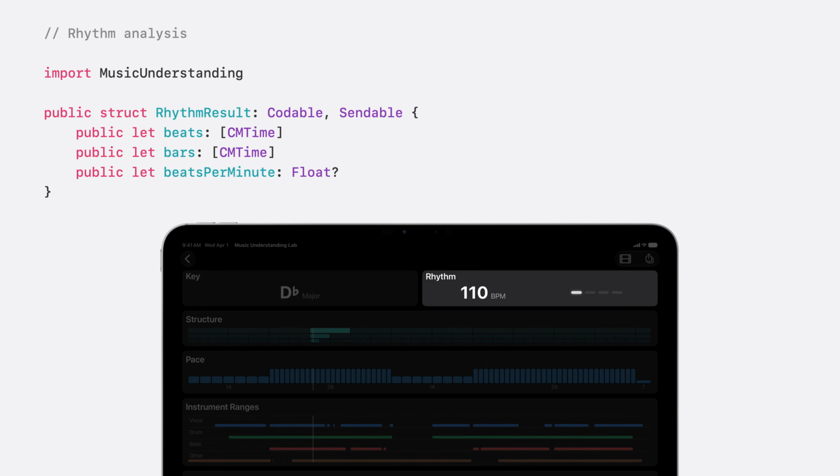When you analyze for rhythm, you get back a rhythm result. In this struct, Music Understanding gives you the timestamps for every beat and bar as arrays of CM time. The framework also provides the overall global tempo with beats per minute. Notice, BPM is optional. That's because if the framework hasn't processed enough audio to find at least 2 beats, the BPM will be set to nil.